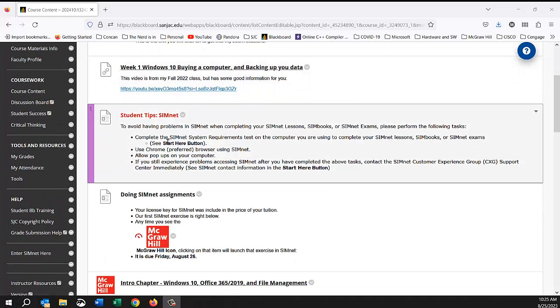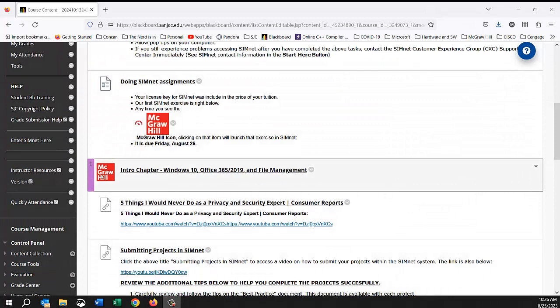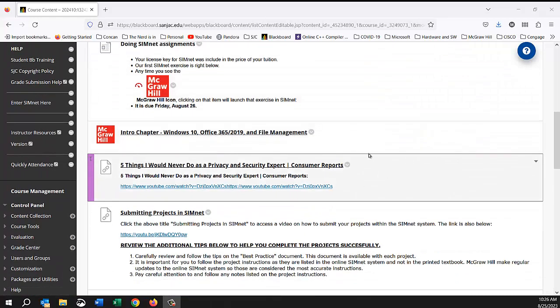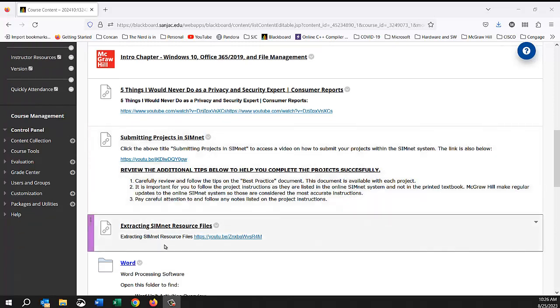Now, student tips for SimNet. This is how to get started in SimNet. And whenever you're doing SimNet assignments, as you go through Blackboard, you will see these icons right here. So here's your very first SimNet assignment. And I'm going to click on it in just a minute and give you a little walk around SimNet and show you what that looks like. I've got a couple videos linked here, 5 things I would never do as a privacy and security expert. This is good tips. This video shows you how to do the SimNet projects, the guided projects you're going to be doing starting with Microsoft Word. And this video shows you how to extract resource files.